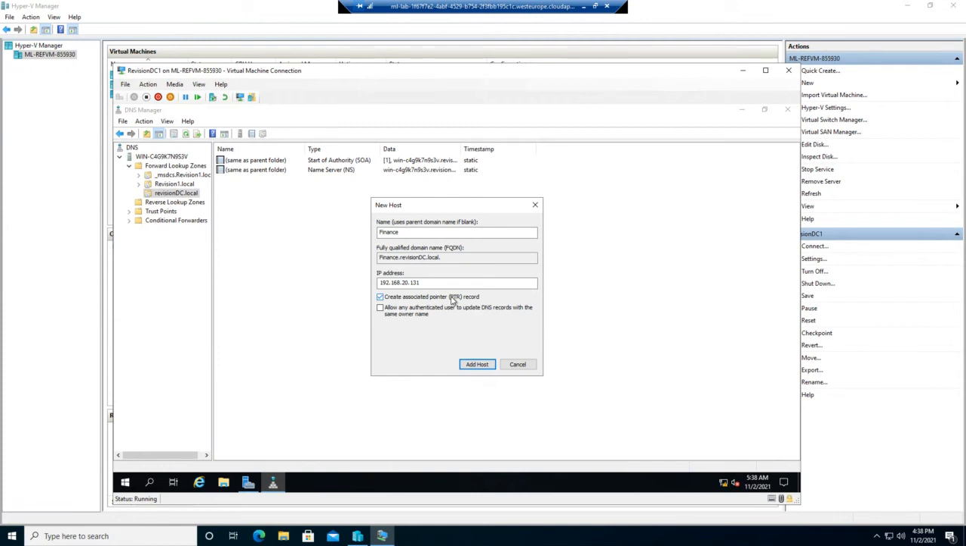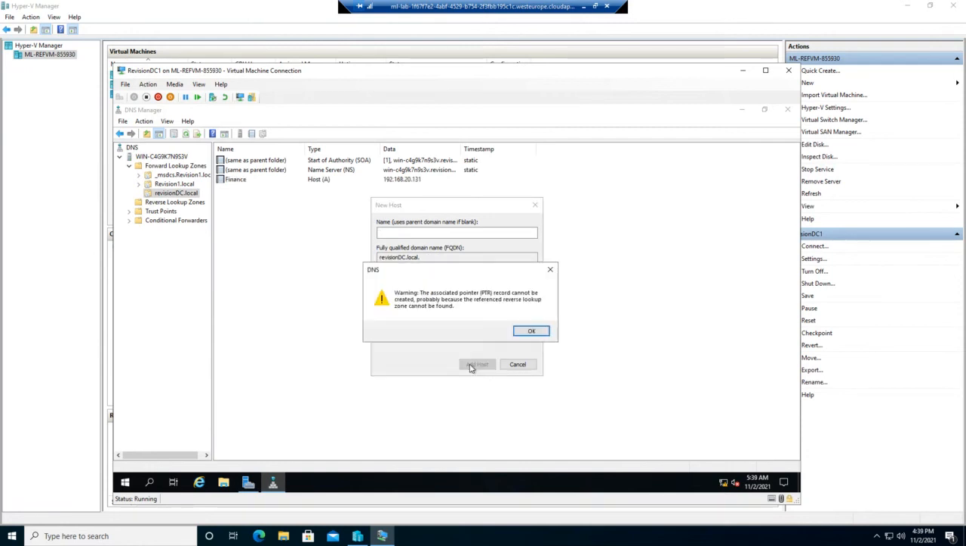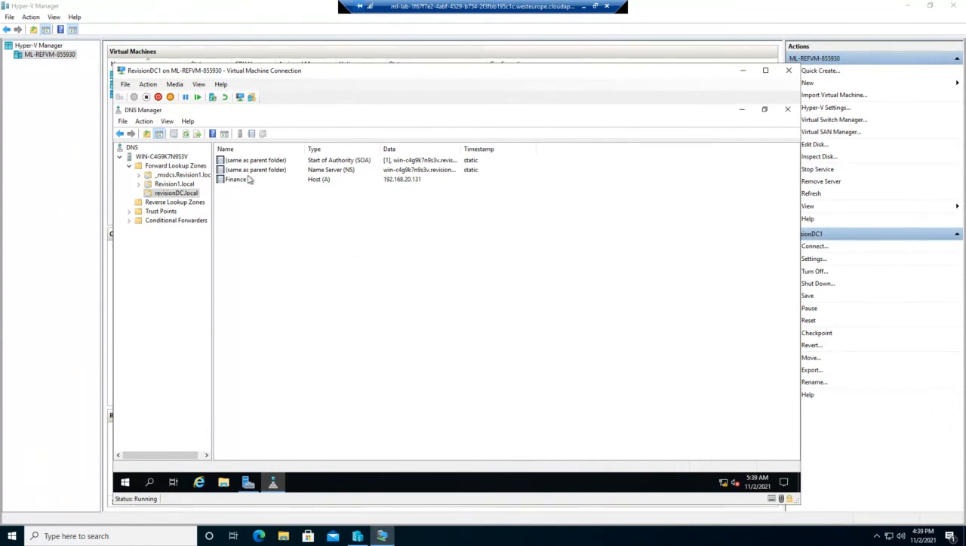If you create an associated pointer, this is a trick I'm telling you here, it will automatically create a record in the reverse lookup zone. So I recommend that you do that. Okay. Add host. Yeah, because we still have not created a reverse lookup zone. All right. So you can see here my finance host is created.